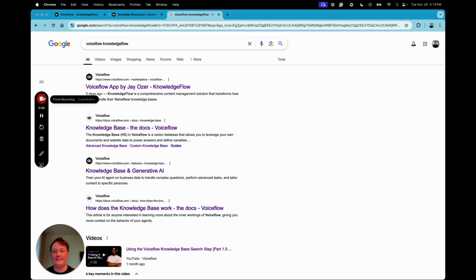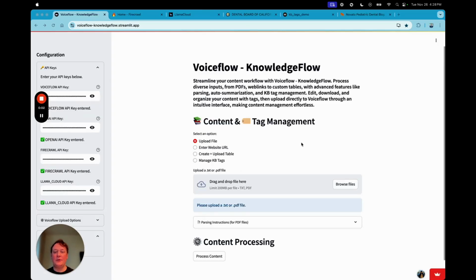Let's start. Under the hood, KnowledgeFlow uses Voiceflow's APIs along with OpenAI, Firecrawl, and Llama Cloud. Firecrawl is for web scraping, and Llama Cloud excels in document parsing. The model from OpenAI is GPT-4o, and it is used for any summarization and text generation.